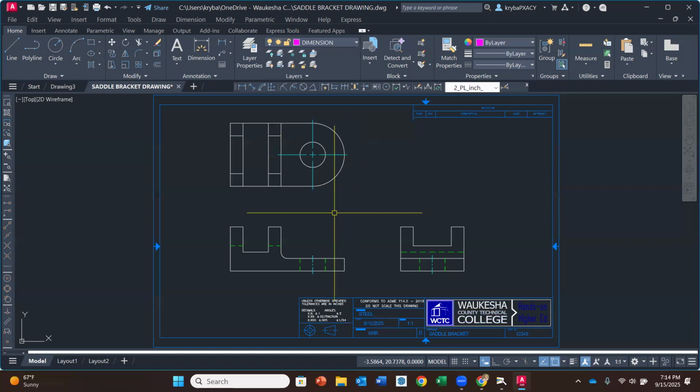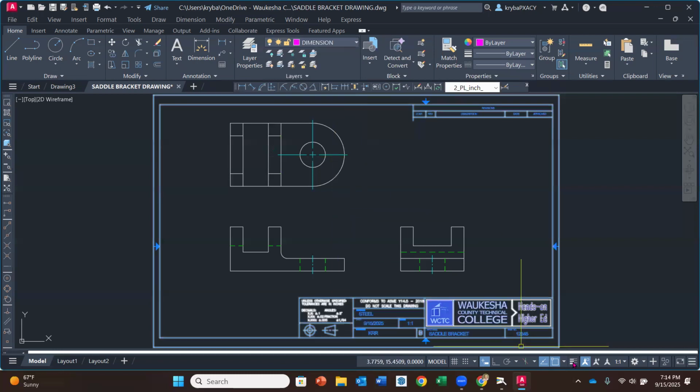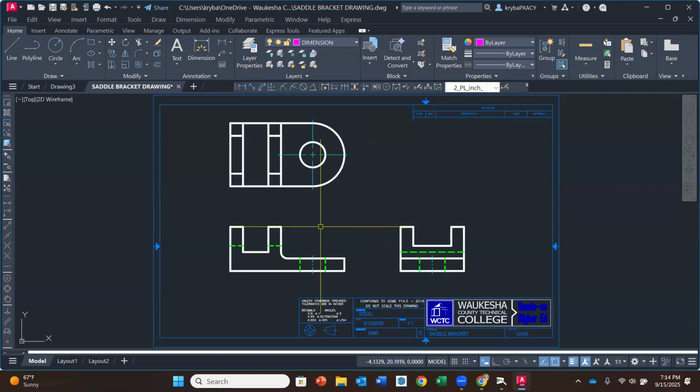Make sure you do that because remember, and I'm going to turn on my line widths down here, our object lines, our center lines, our dimensions, as well as our hidden lines, all of them that we set certain line types to, it's going to be a thinner line weight than what our object lines are, which is good. So now we're just going to do the dimensioning.